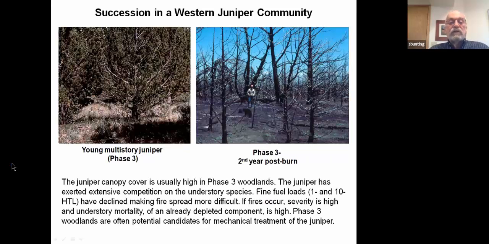And eventually we end up with phase 3, which are very dense stands of relatively young juniper. As we saw earlier in this upper left photograph, the fine fuels are influenced by the presence of the juniper, and consequently these become pretty difficult to burn under more moderate conditions. One can get them to burn. This photograph on the upper right is a prescribed burn, and it's actually 2 years following the prescribed burn. You can see that even 2 years after, there's still lots of bare ground.